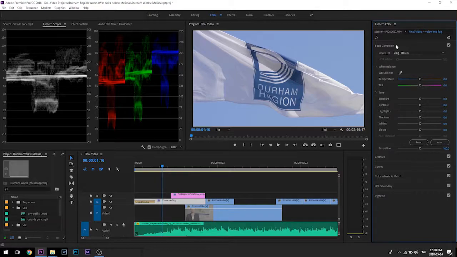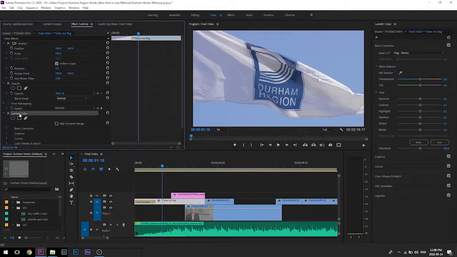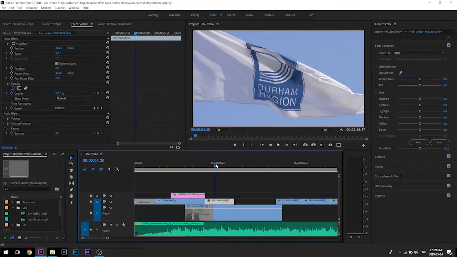Glorious. So, just with this super basic correction here, I'm going to go to my effects controls. I'm going to hold Control C, my Lumetri controls. And then, oh geez, someone's at my door.